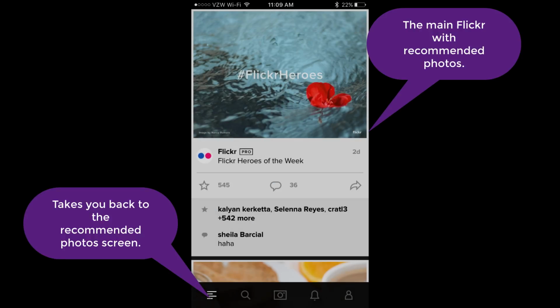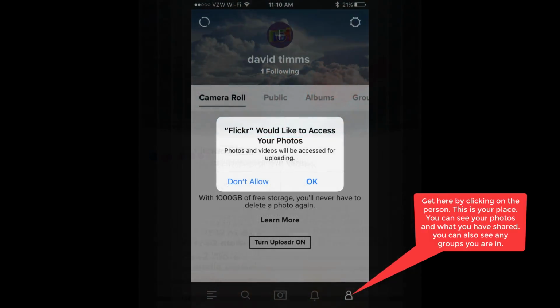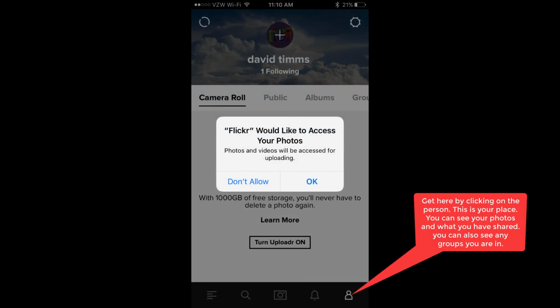This will be your main Flickr screen. When you are here, it will show you the recommended photos, which you can just scroll through and look at. You can also click on those horizontal lines on the bottom left to get you back there at any point.